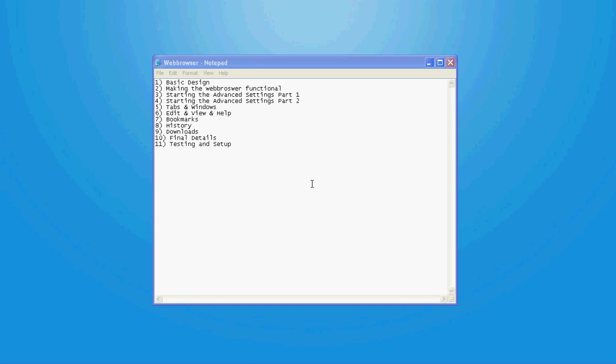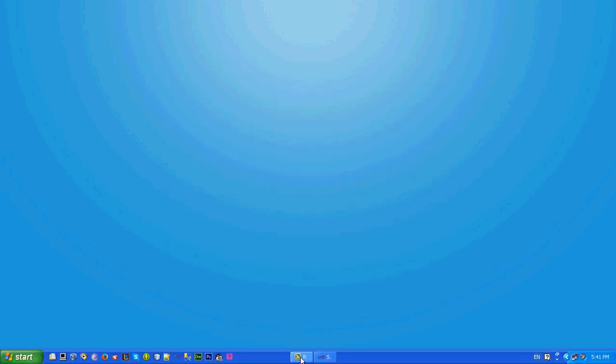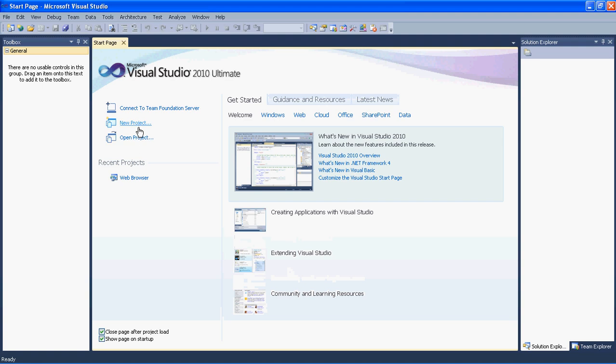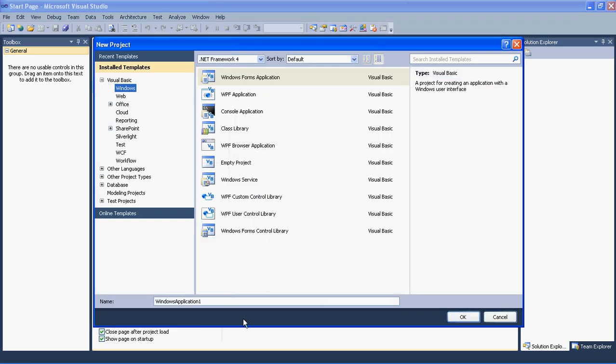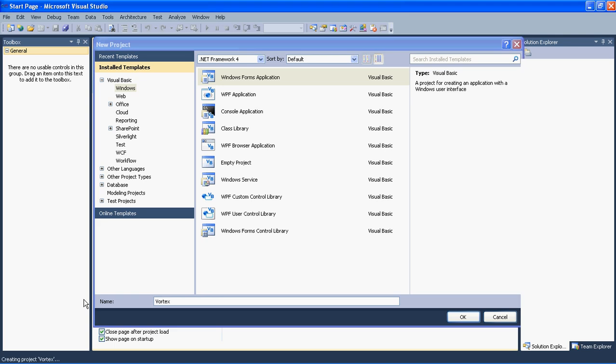So hello guys, and welcome to the first tutorial of how to create your own advanced web browser using Visual Basic. Now, as you see here, the first tutorial contains basic design, so we will go through this one right now. So let's create a new project. I will name my project Vortex. You can name it whatever you want.